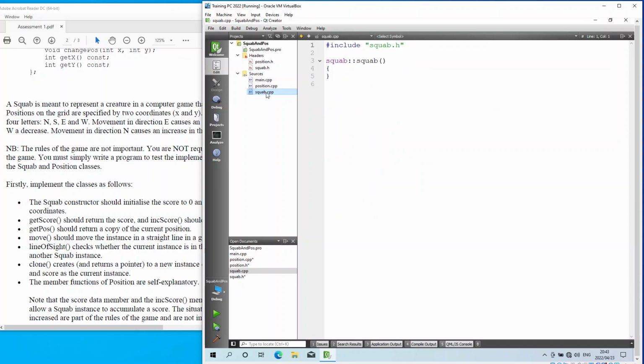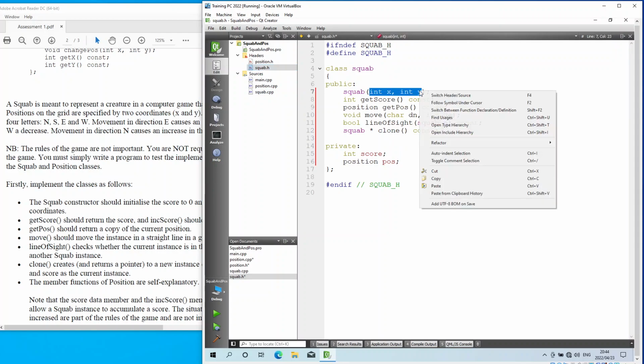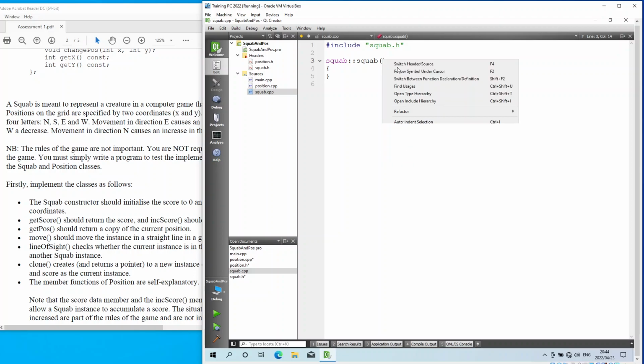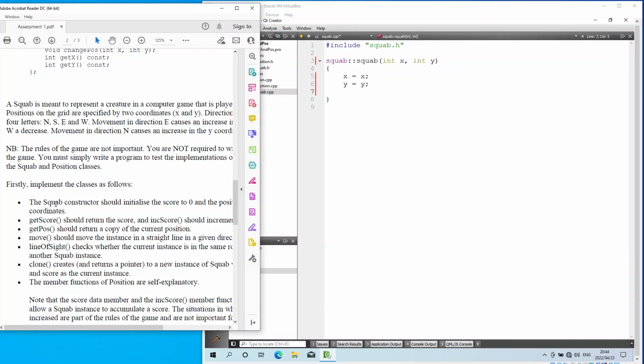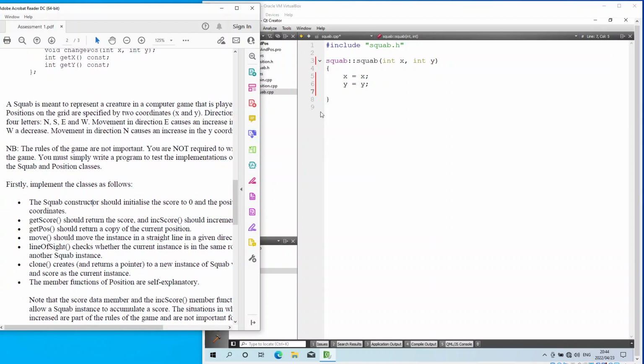Okay, and for our squab one, we've got an int x and an int y, so we need to copy this and paste it in. Paste it there, okay. And then what we're going to do is we're going to say x equals x, y equals y, and if you take a look over here, it says the squab constructor should initialize the score to 0 and the position to the specified coordinates. Okay, so the x equaling x and the y equaling y would initialize that to the current position.